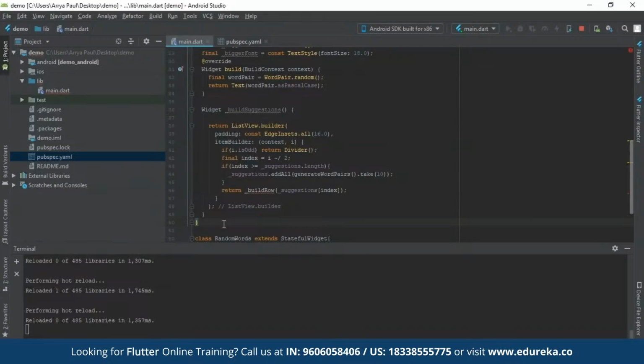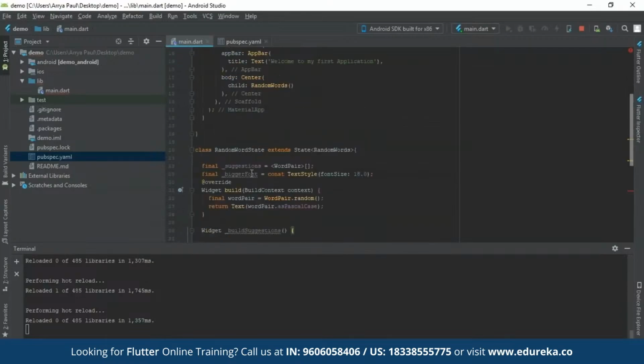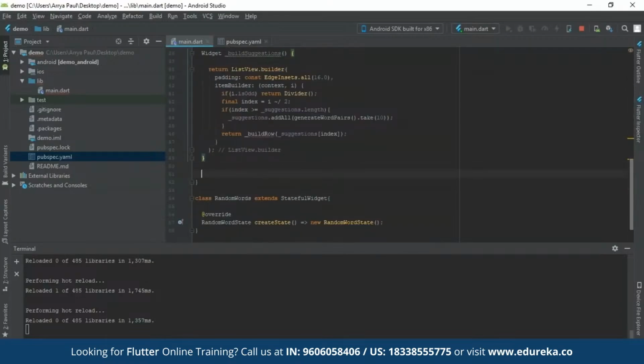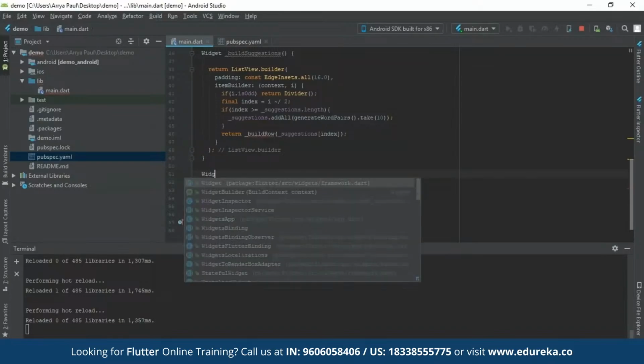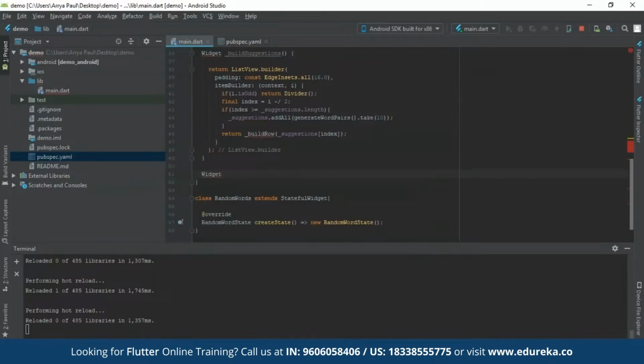So first of all, what we have to do is go ahead and put in the build row widget. We do that in the random word state class. All we have to do is say widget, and it is going to be called build row. Out here what we say is word pair. We are getting a word pair, and this is going to be called pair for us.